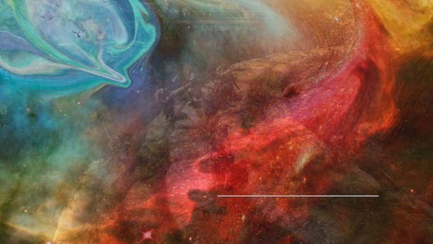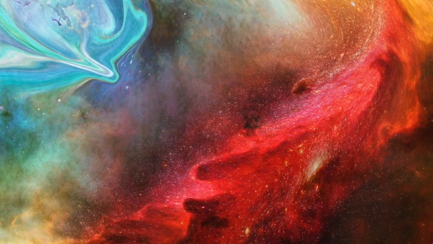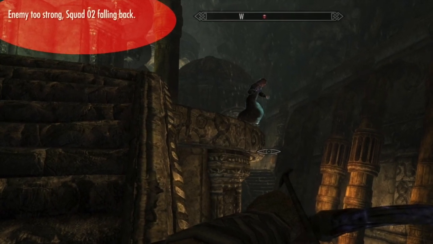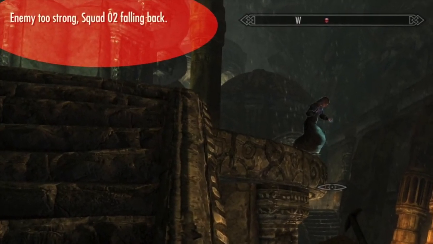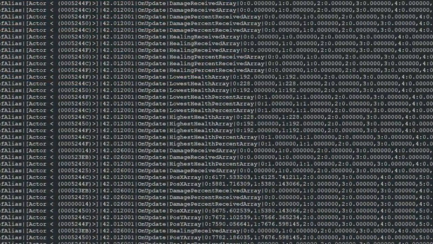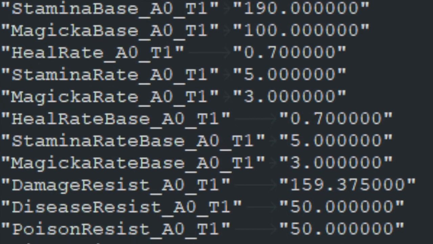For those not familiar with the release, the Skyrim AI Director allows developers to monitor in-game player performance and dynamically adjust the difficulty and rewards in real time. The demo mod includes random encounters with wandering monsters, as well as a utility that allows modders to extract data from the Skyrim logs into a format suitable for consumption by databases and machine learning algorithms.